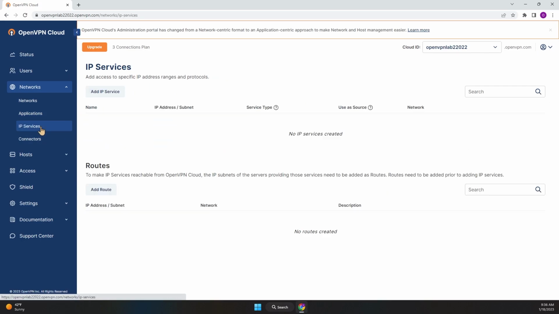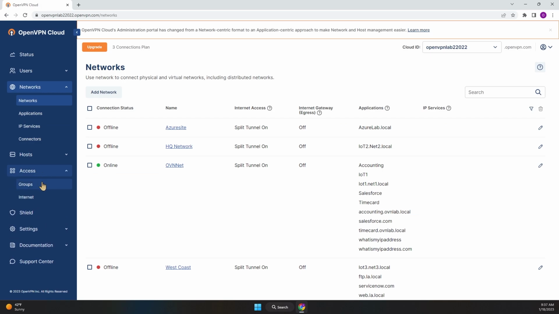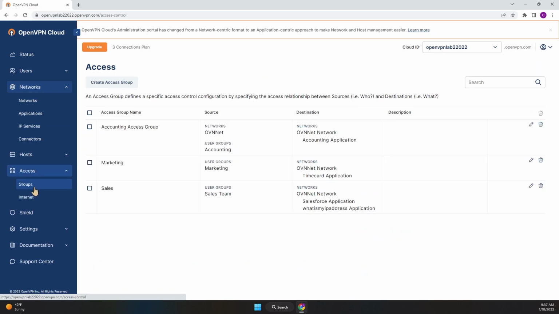For IP services, administrators can now enable use as a source during creation, which basically means using it as a source to configure granular access groups to filter traffic from the set network, whatever you set up. Once the accessible application and IP services are defined, then access groups can be configured to implement identity access policies.